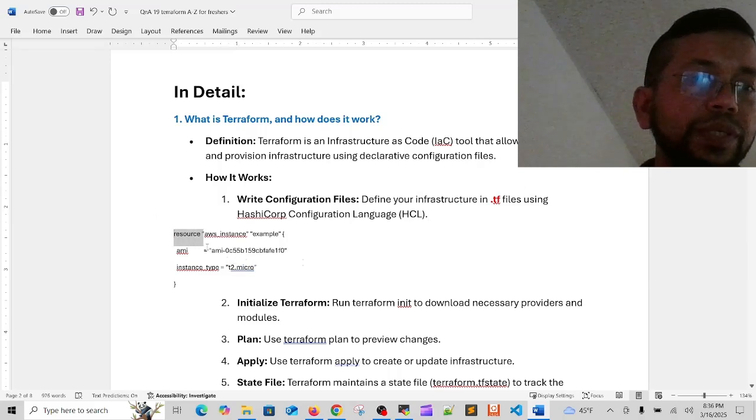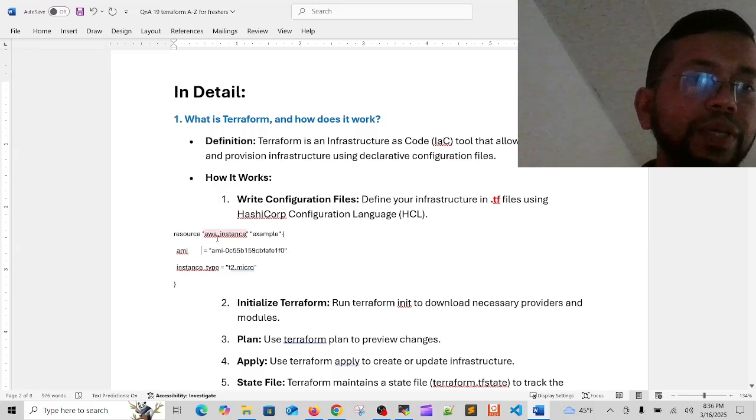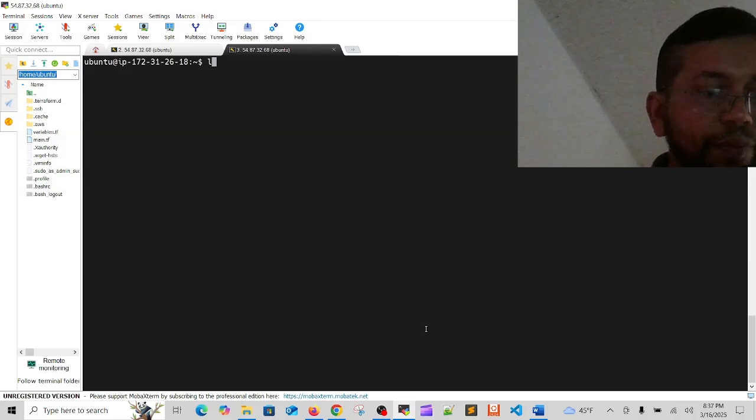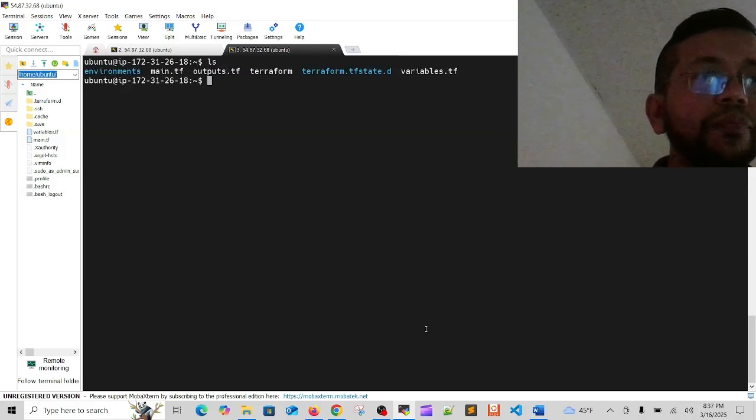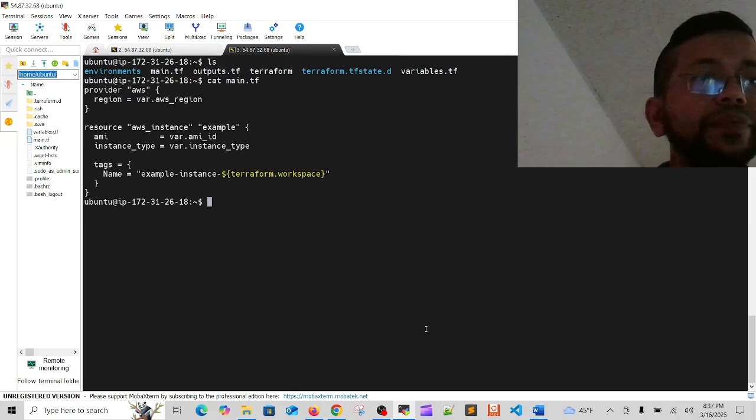So resource, this is the AWS EC2 instance, which starts with the HCL language. Resource aws_instance, then example. Amazon machine image, this is the machine image ID, and instance type. Okay, we can see here. We have here ls main.tf, cat main.tf.